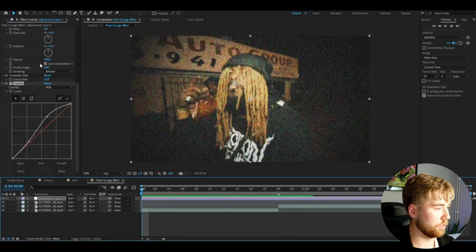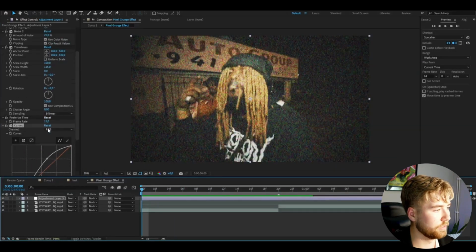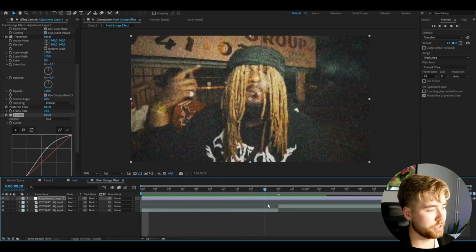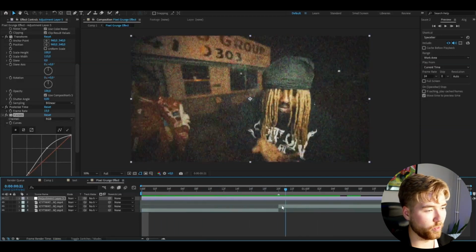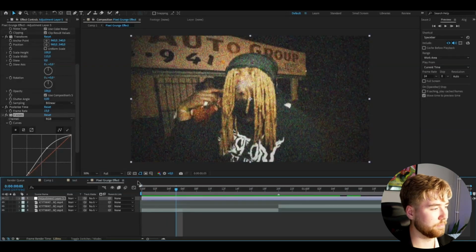Yeah, as I said, the curves and the posterized time are optional. But this is how the finished effect is going to look. I think it looks really, really cool. And to be able to make this effect with no plugins, it's pretty cool in my opinion.